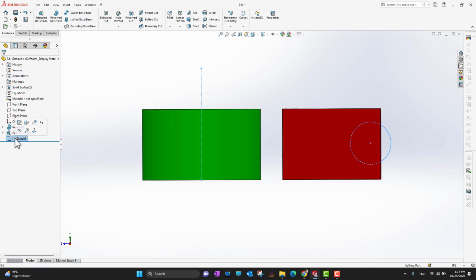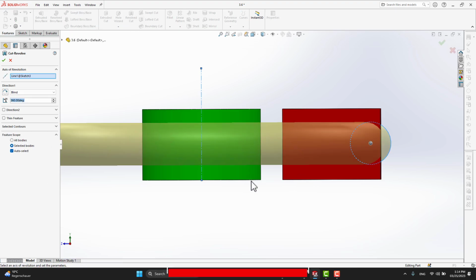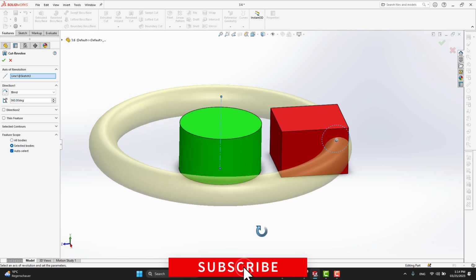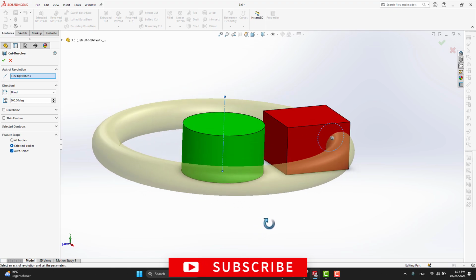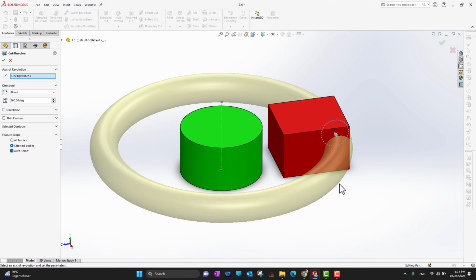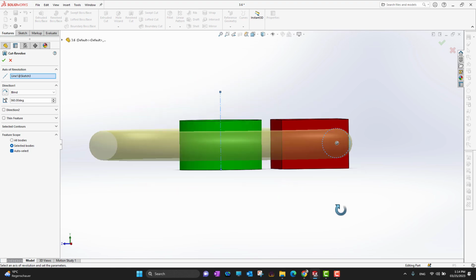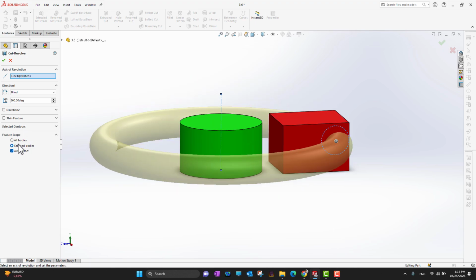I'm gonna go here into the sketch, now into the features and Revolve Cut, and as soon as you can see, we have only the one axis of revolution, so it is automatically selected. If we have multiple, then we need to select axis of revolution here. So right now I am into the sketch, into the Revolve Cut feature. As you can see, it's gonna cut whatever things are coming into the way. So there is an option, you can see into the feature scope, we can select all bodies or only the selected body. So right now we are gonna go with only selected bodies.